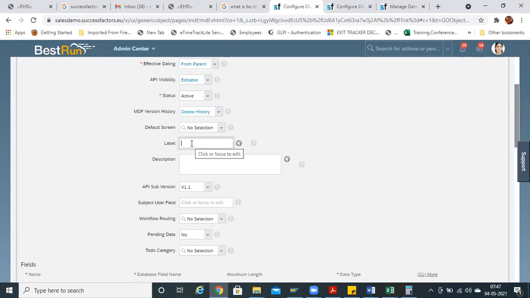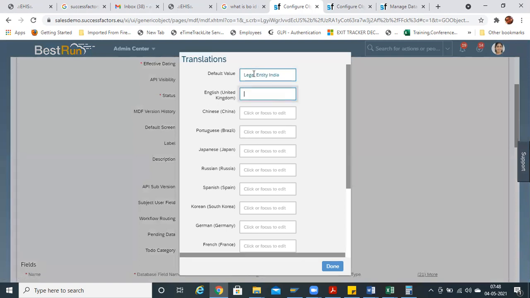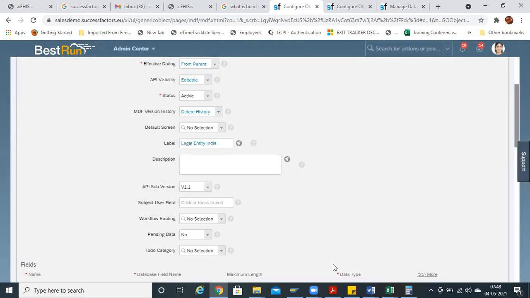Now label: legal entity India. Copy this, paste this, paste this. Done. Description, you may write or you may not write. It's optional.